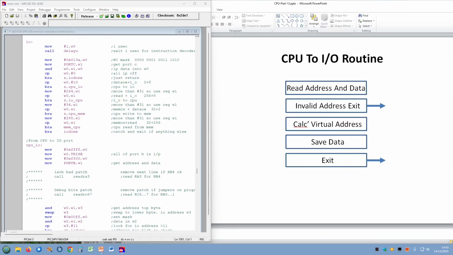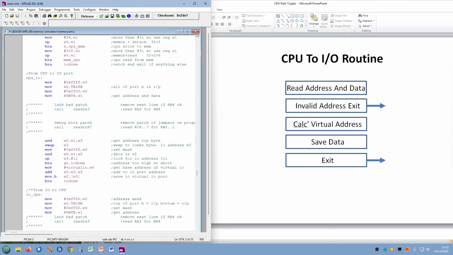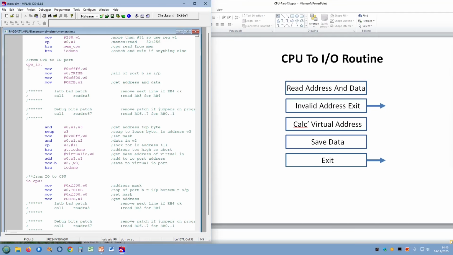So we look for the code here. So we need to emulate all that. That's done here. So we're on CPU to I/O. First of all, we set port B to all inputs.